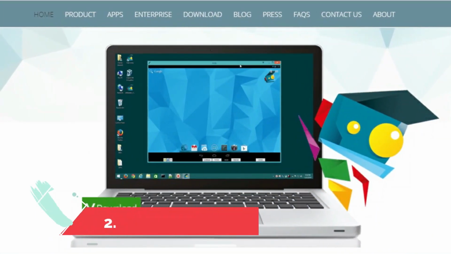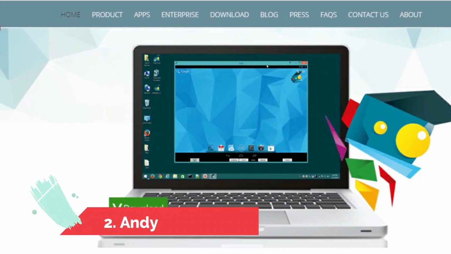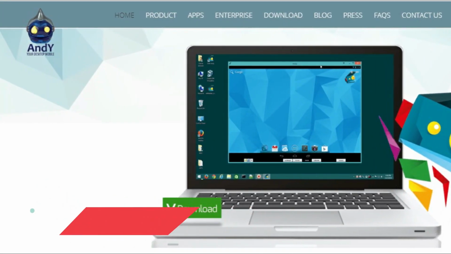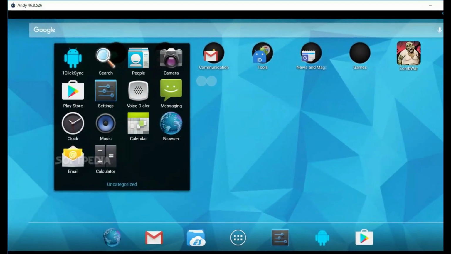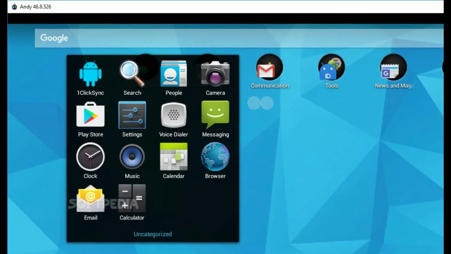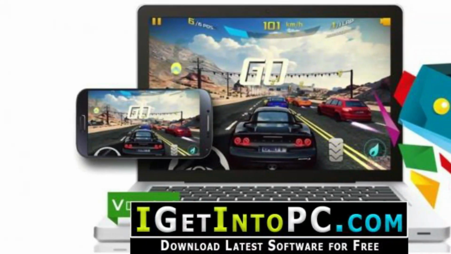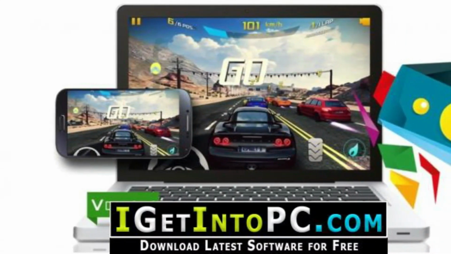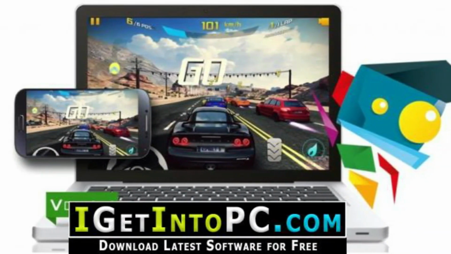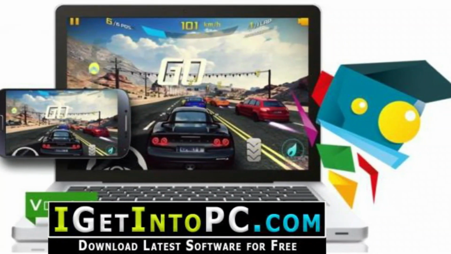Number 2. Andy. Andy is another popular Android emulator that's been around for many years and was also updated recently to Android Nougat. It has a ton of features, including being able to use your phone as a controller. I'll caution you right now. When installing Andy, that has a history of setting off antivirus or malware security software.